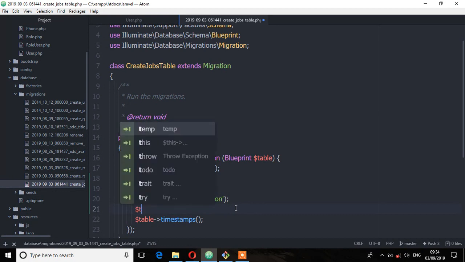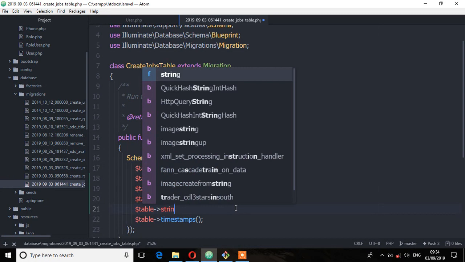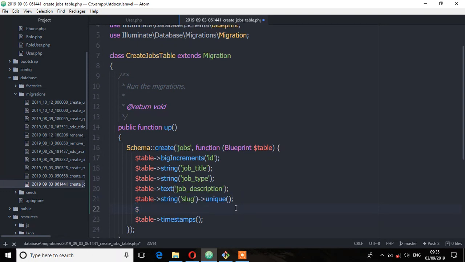Next, this one will be a string also, which will be a column for slug. It should be unique. Another column, this one will be text, column for salary. And job description will be nullable, make it nullable.